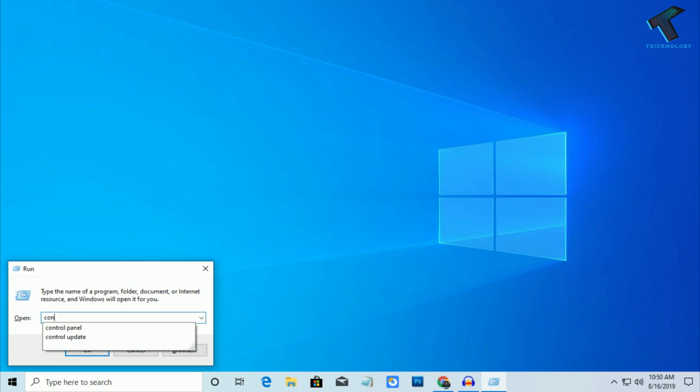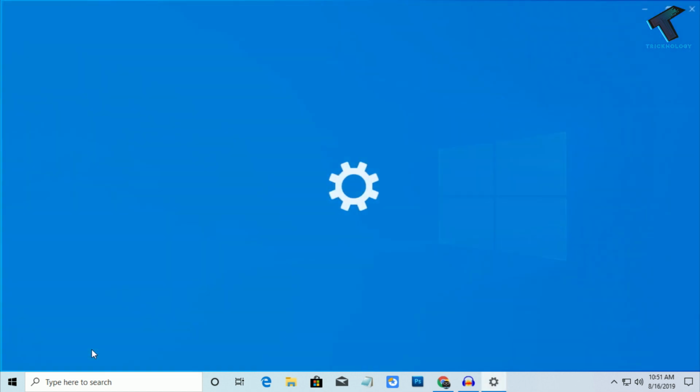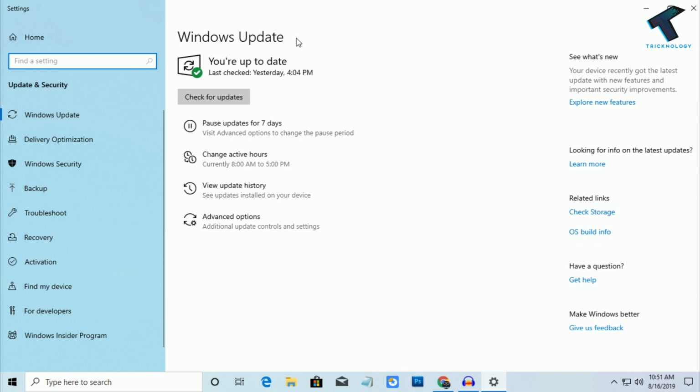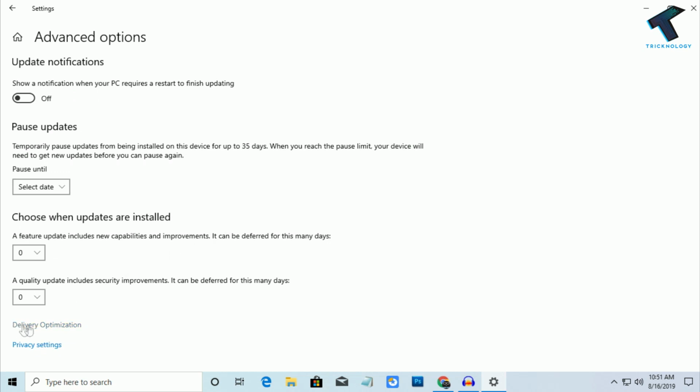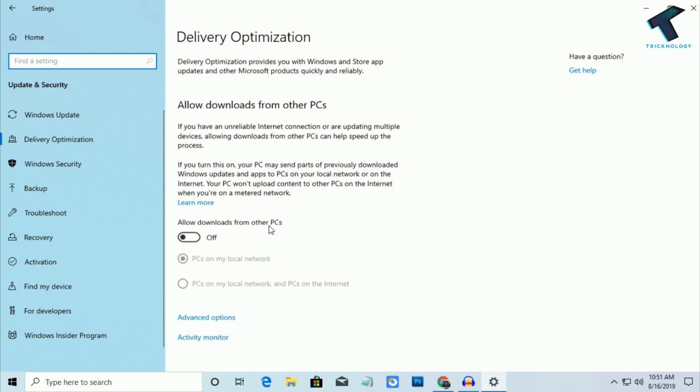Now you have to type over there control update. I will give you all these commands in my video description. After that, click on this OK button or press enter. Now we'll get this Windows Update window. So now what you have to do, you need to click on this advanced option. After that, scroll down and you will get one option over there called delivery optimization. Now scroll down and you have to enable this feature called allow downloads from other PCs. After that, you are done.